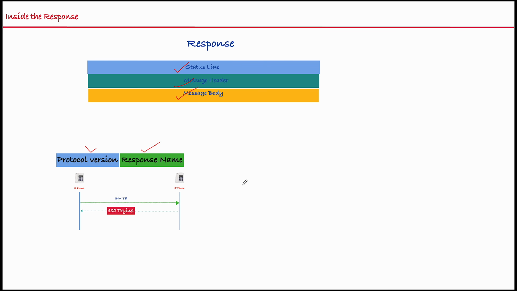Let's understand this with an example. Here in this example, the client sends a request named INVITE to the server, and the server generates a response named 100 Trying response. So in this case, the status line should be SIP/2.0 100 Trying. SIP/2.0 is the protocol version and the response name here is 100 Trying.